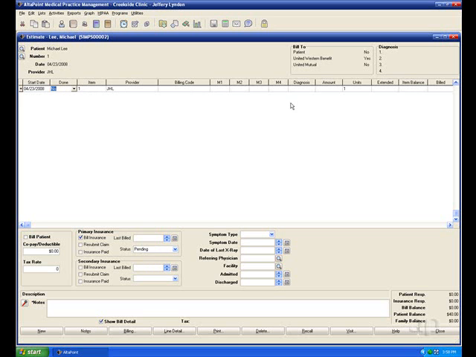Also, the last column is now called bill. This is also a yes or no. Remember, you cannot modify this column. It will fill in after a bill has been created for the item.